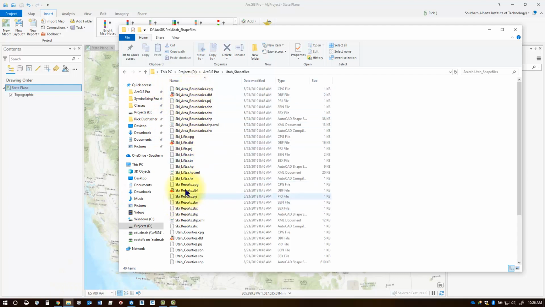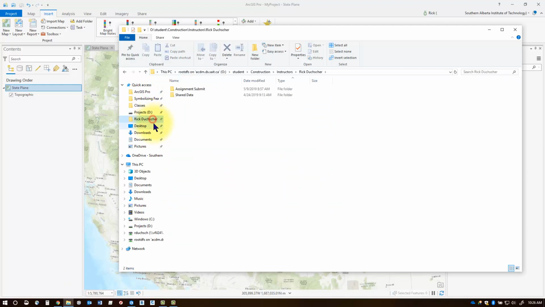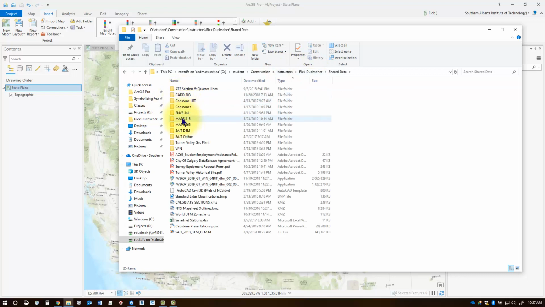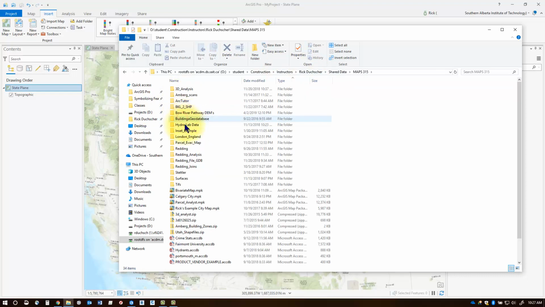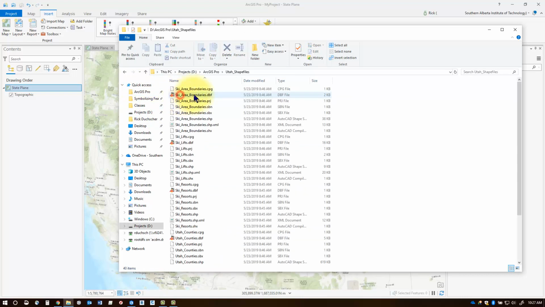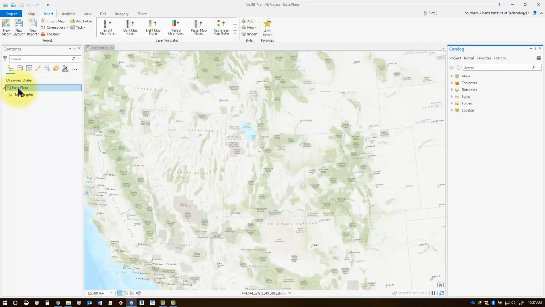That's all these shapefiles here. If you would like to work along with me, you can go to O Student Construction Instructors Rick Duchscher in the shared data folder under Maps 315. There will be a Utah shapefile zip file, so you can copy that file and extract it and work along with me if you choose. Now what I want to do is take that Utah shapefile data, all these shapefiles here, and eventually bring them into my map under the contents pane.